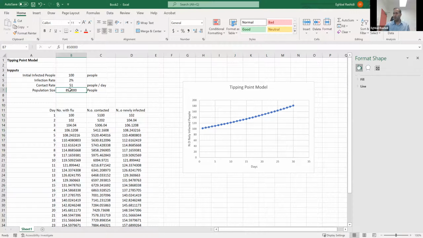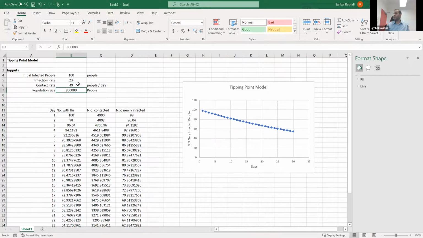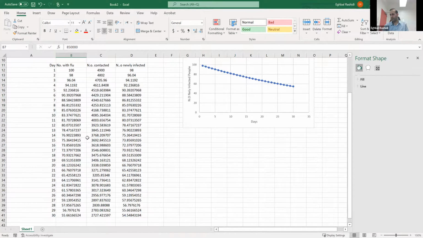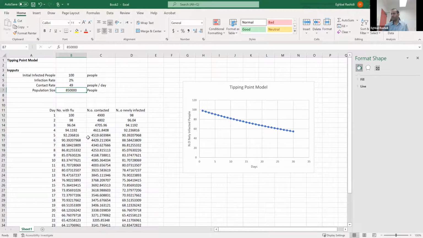Okay? Or if I go to 49 people instead of 50, it's going to go down. So that means the number of infected people is decaying from 100, going down to 60 or 54 after 30 days. Okay.